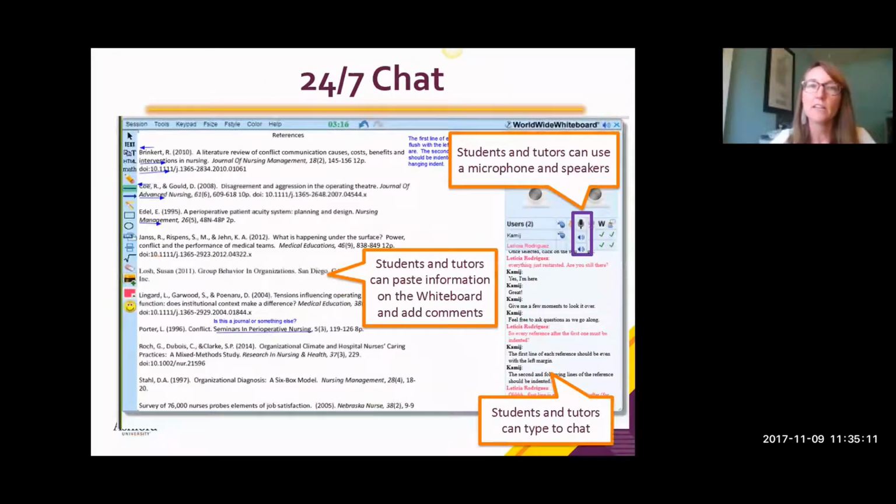And then the 24/7 live chat. This is a really popular service that we have. It's in real time, and students can come in 24 hours a day, 7 days a week. So whenever they're working on their assignment, right when they need it. So weekends are included in that, holidays are included in that.